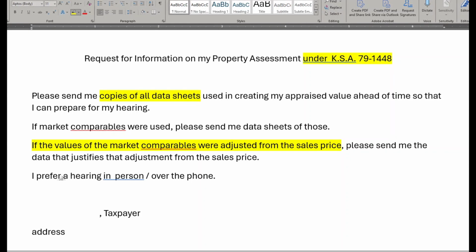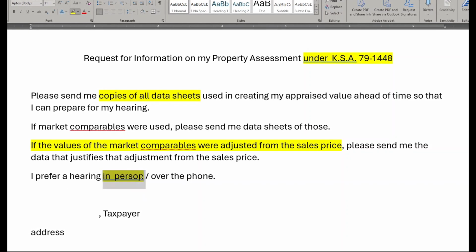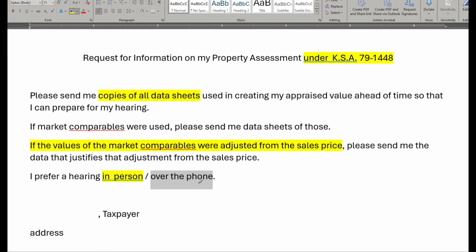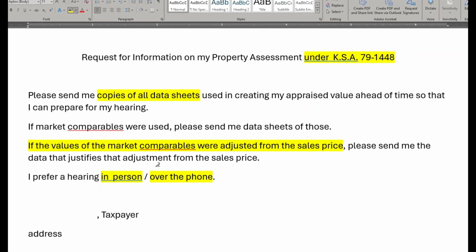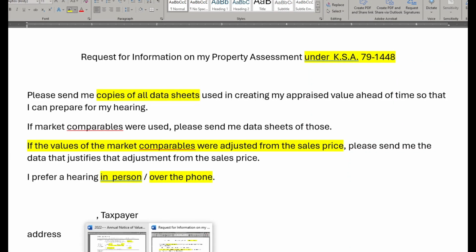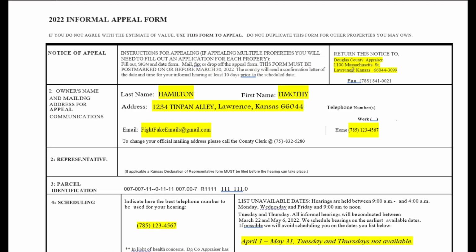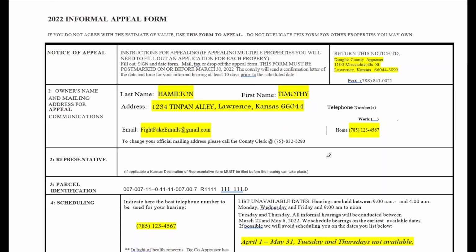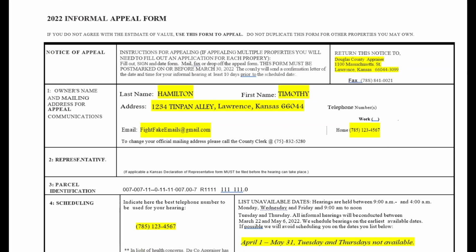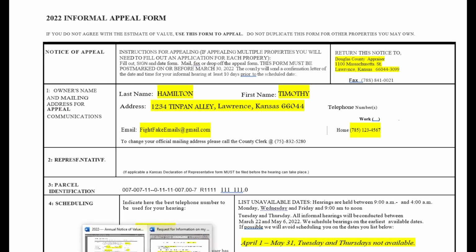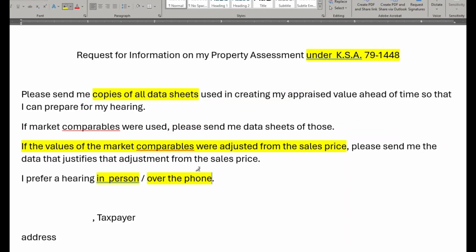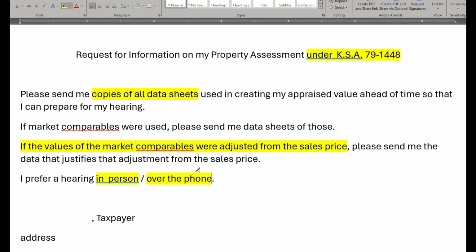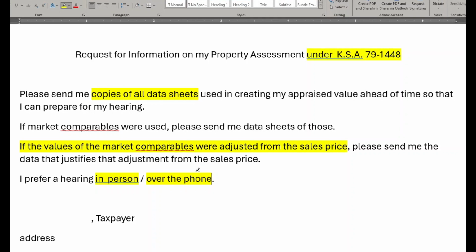And then lastly, down here on the bottom, do you want an in-person or over the phone hearing? That's your call entirely, and you can write this on this sheet also. The other sheet, you can write it in here if you want to have in person as opposed to over the phone. I personally like to have the in person because I want to see face to face somebody tell me what my property's worth. But that's entirely your call. Your schedule may not accommodate that.